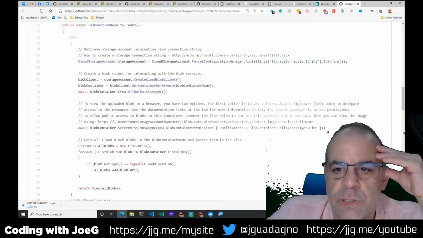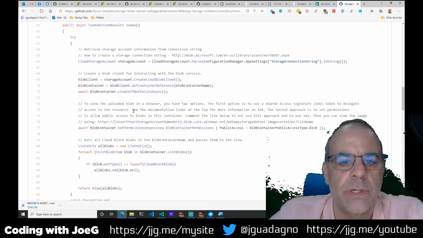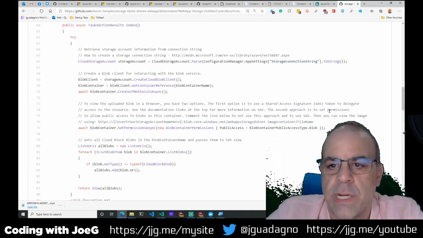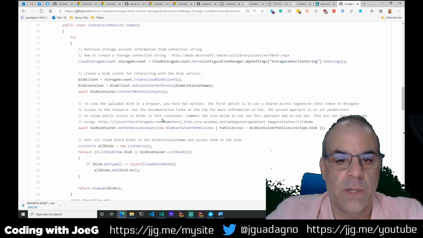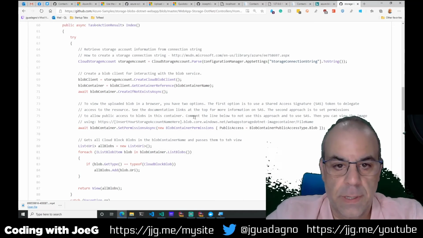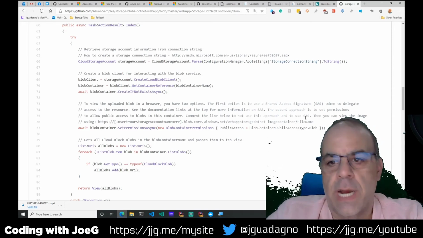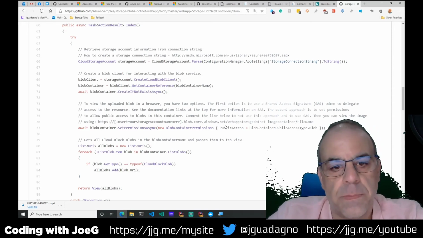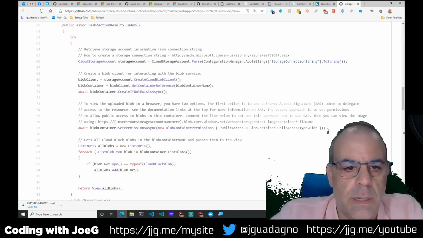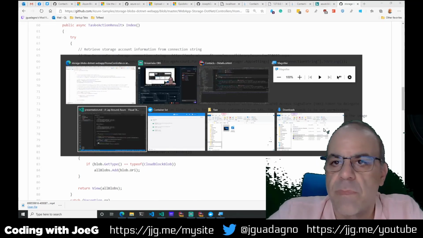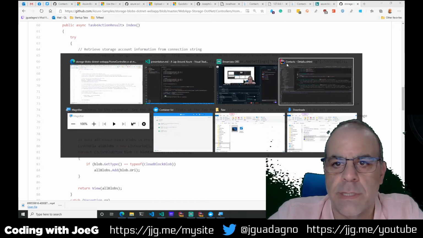You have two options. First option, shared access signature token to delegate access to the resource. The documentation. Second approach is to set permission to allow public access to all blobs in the container. I meant the line below to not use this approach. Huh. I wonder if I can do that just directly. See if there's a way right on the container itself.